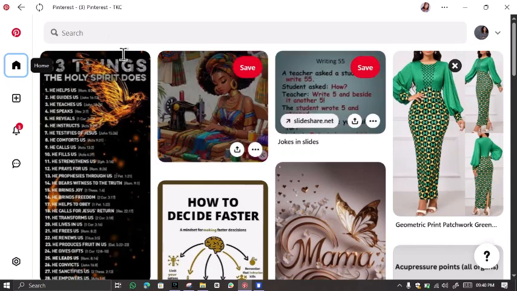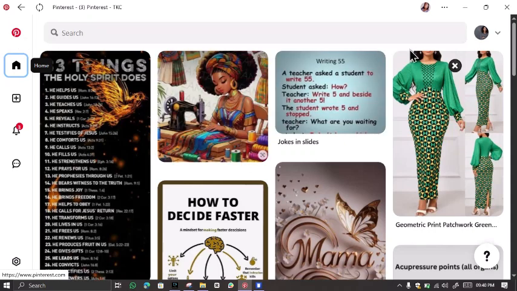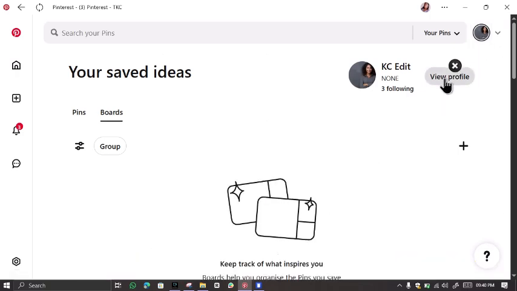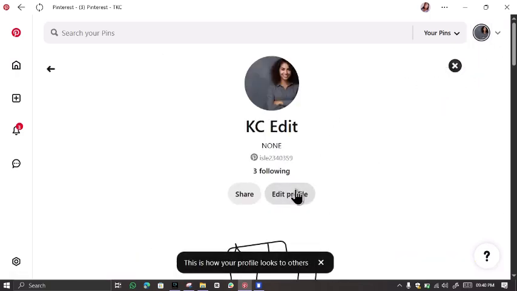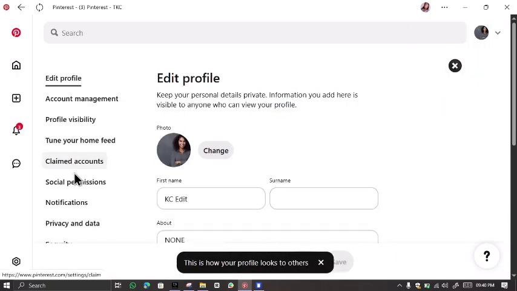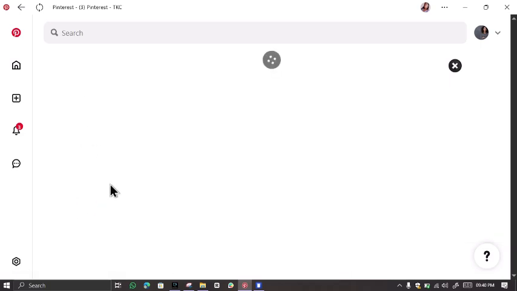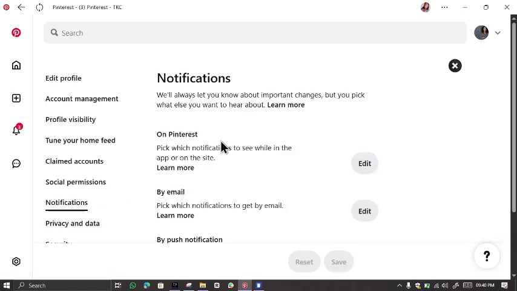To do this, first of all, launch your Pinterest, and from the home page, click on your profile icon in the top right corner, click on view profile, click on edit profile, and then click on notification on the left hand menu. And now you can edit your notification.